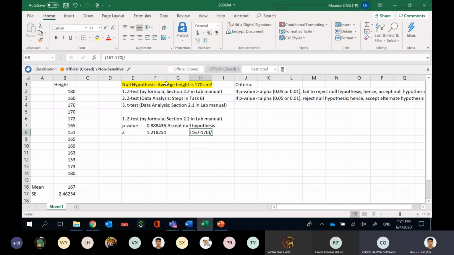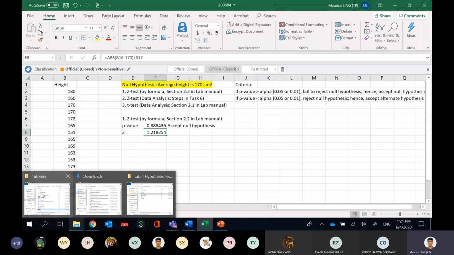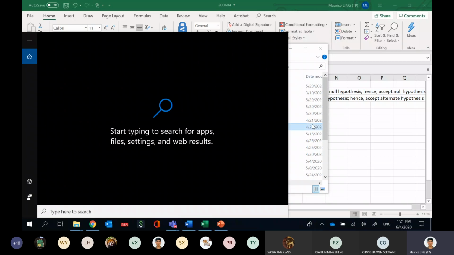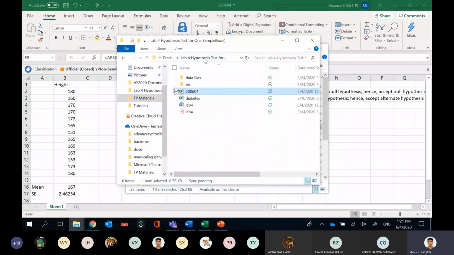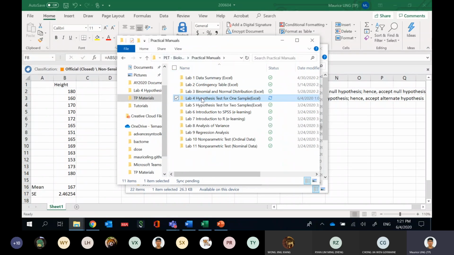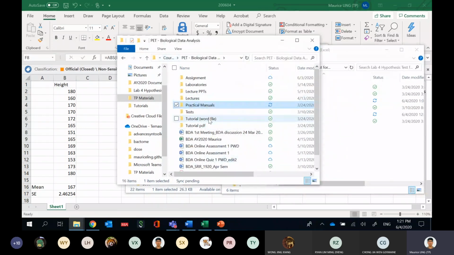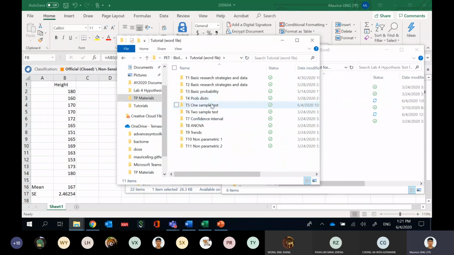Yeah, negative 1.21. But your tutorial lecturer will tend to tell you to take the absolute value first, so it converts the negative to positive. So it's 1.21. Now, if you go to your table and look for 1.21 or 1.22, what do you get? Let's go to today's tutorial file.